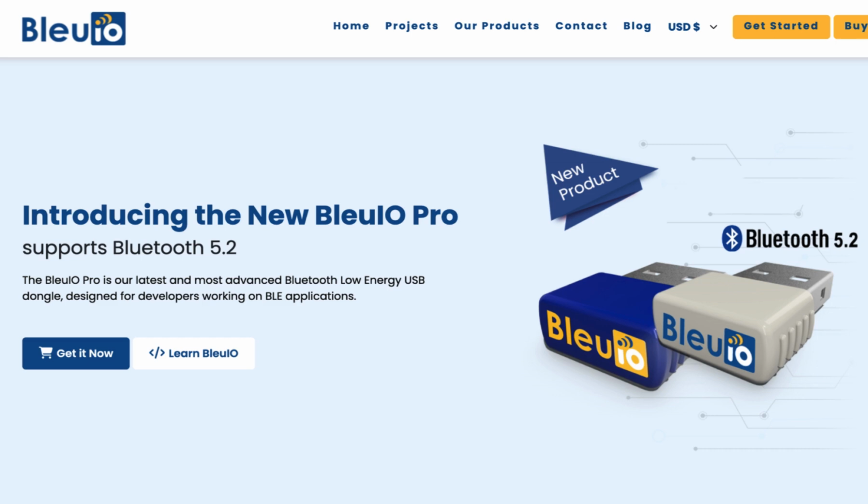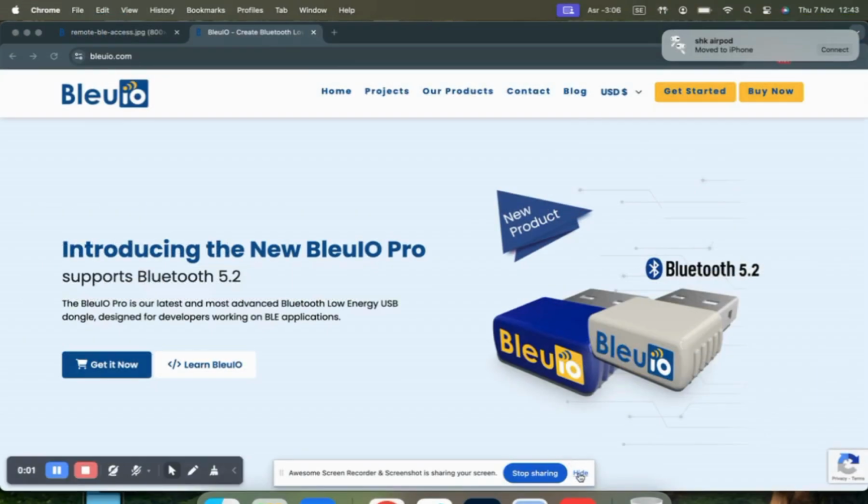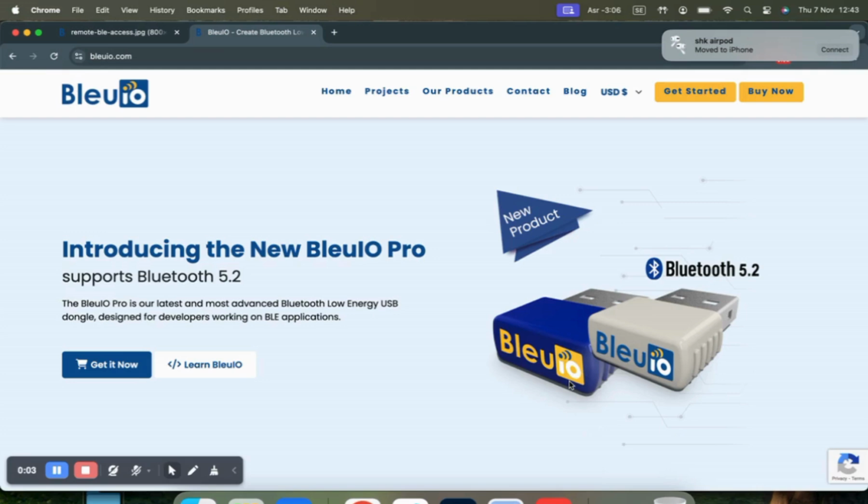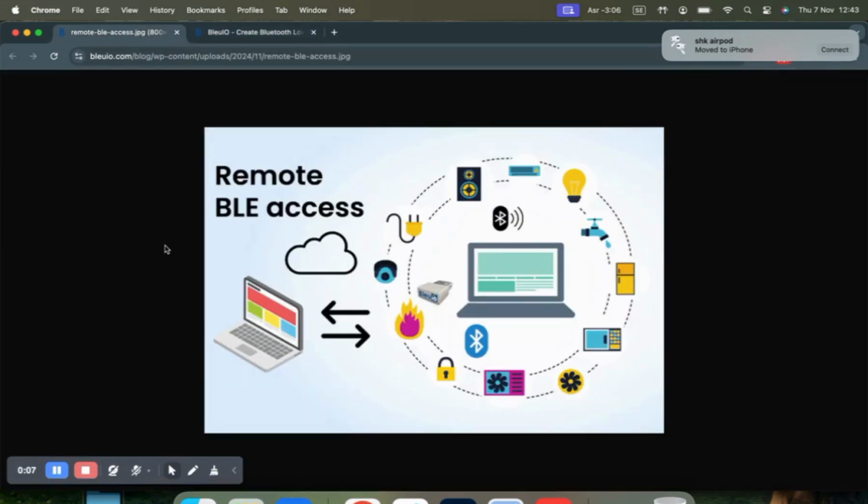Welcome. In this video, we're exploring how to remotely control Bluetooth Low Energy or BLE devices. Imagine being able to connect to and control sensors, smart appliances, or even medical devices from anywhere without needing to be physically close to them. We'll show you how this is possible using a BLE USB dongle called BleuIO and a few simple tools.